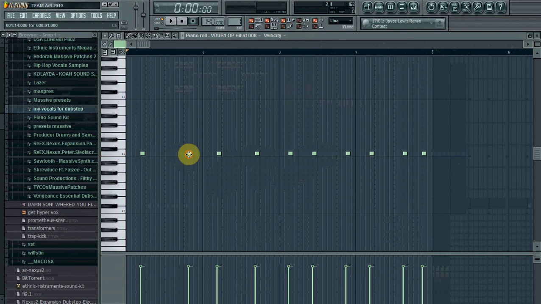So again, that doesn't sound right there, so you can move these around and see what they sound like. Just mash it up really.